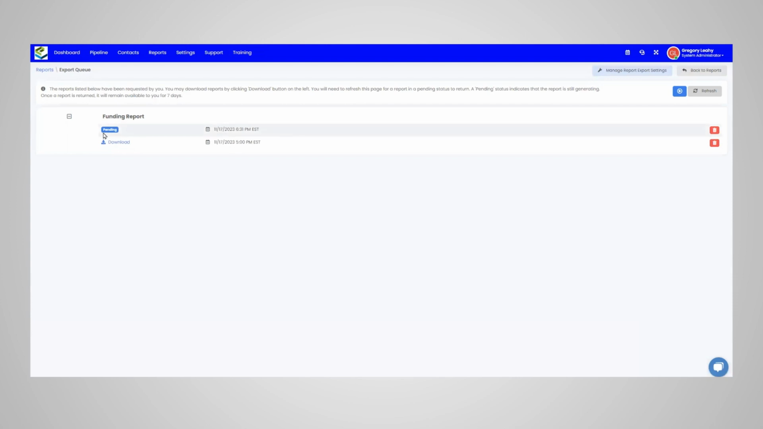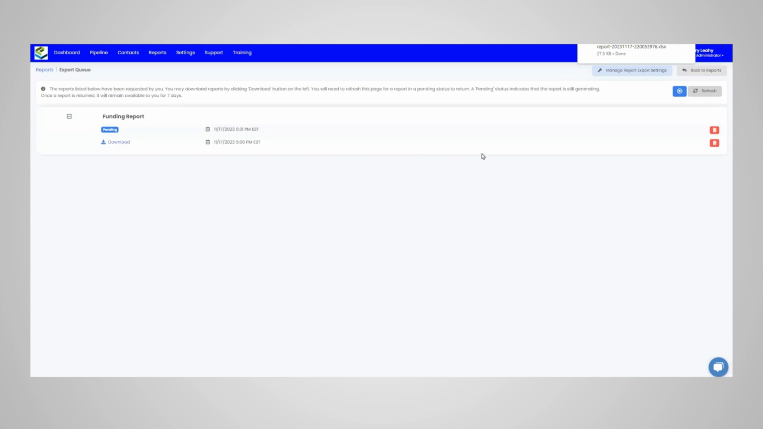Here you can see I have one report still pending and any reports that are finished being generated. All you have to do is click the download button here and it's going to download the report right into the downloads folder on your computer.